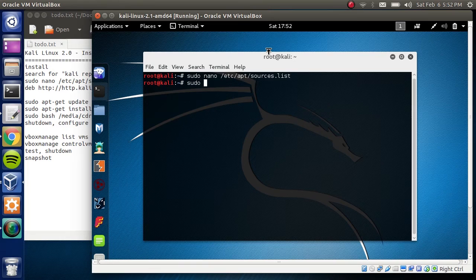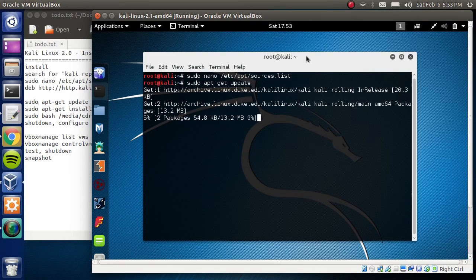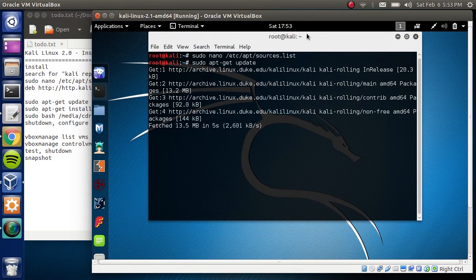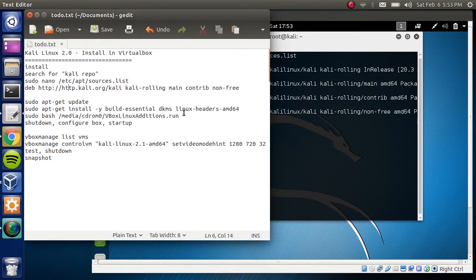Type in sudo apt-get update. This will go and download the references to all the newest packages for Kali. Takes a few seconds. All right, next we're going to install build-essential, dkms, and Linux headers.